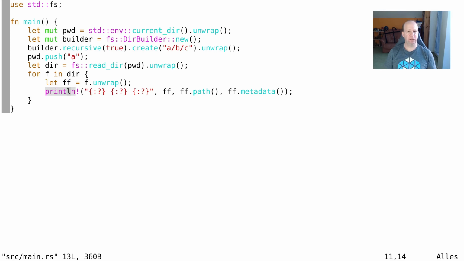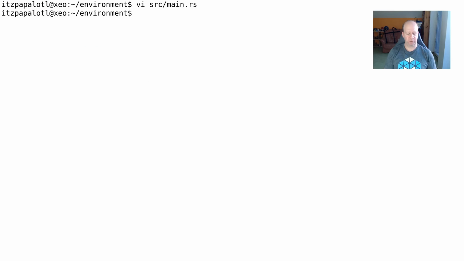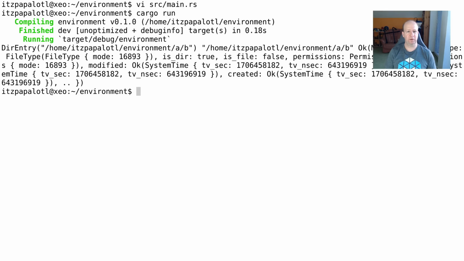And in this dir entry, I can look at various interesting things. I can ask for the path. I can ask for metadata. And so therefore, I can derive interesting information about these directories. So let me run this. Here, the dir entry shows you the path. And then metadata, where you have the file type, whether it's a directory or not, you have permissions, modification times, access times, and so on. So that's exactly what the stat command can usually do for you under Linux.